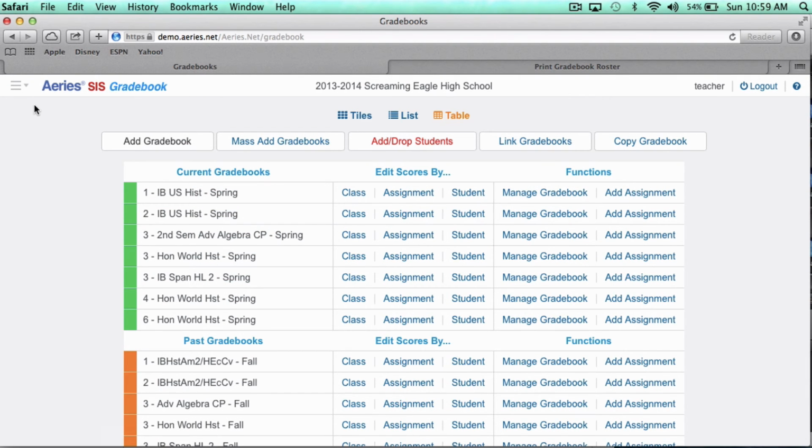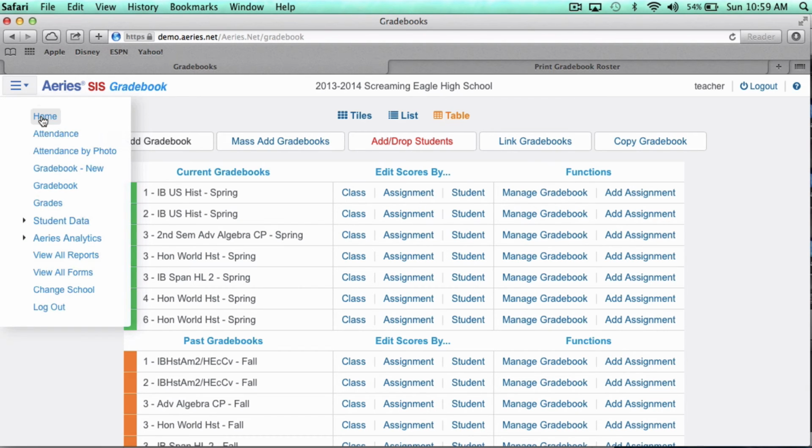To return back to any of the other features in Aeries, the left menu is condensed here, so you can return home and get out of the Aeries Gradebook and into regular Aeries for attendance and other functions.